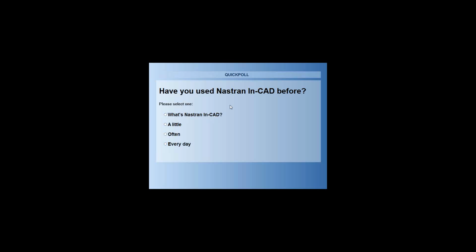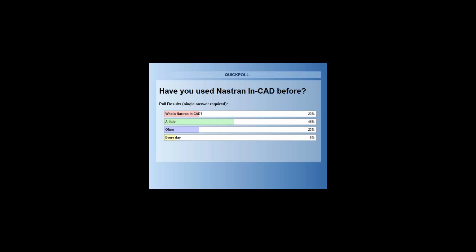So far it looks like the majority of you have used it a little bit. Looks like a few of you are using it quite often or almost every day. We'll leave the poll open for another couple seconds here, and share those results. It looks like there's a couple users here that are using it quite frequently. We've got a lot of people that are just using it a little bit, and there's a few of you trying to learn more about what Nastran In-CAD is and understand how it can fit into your workflow.